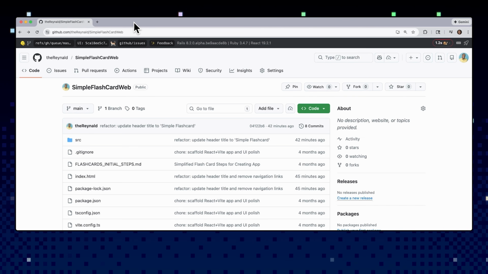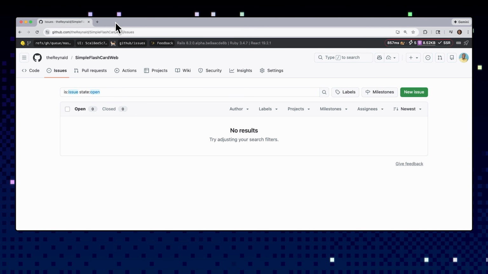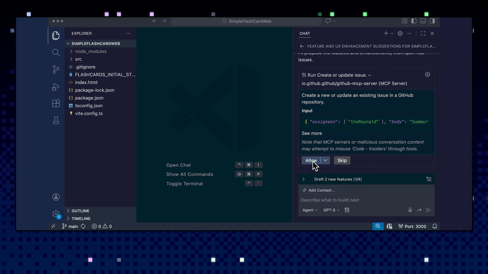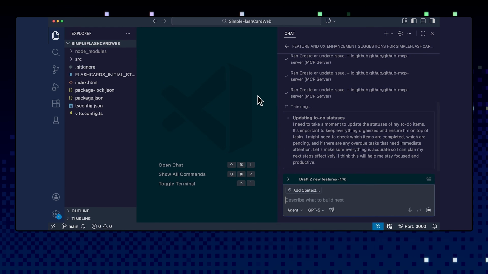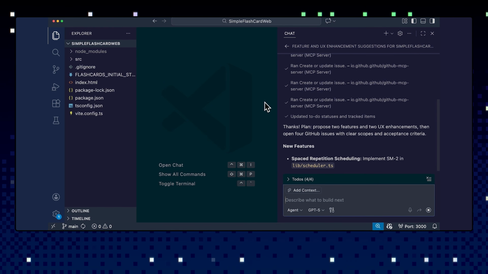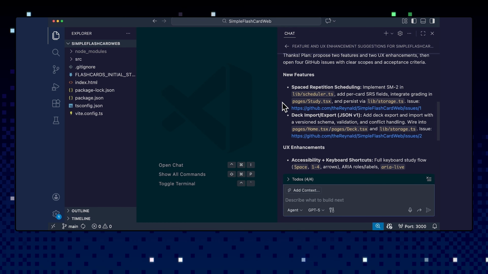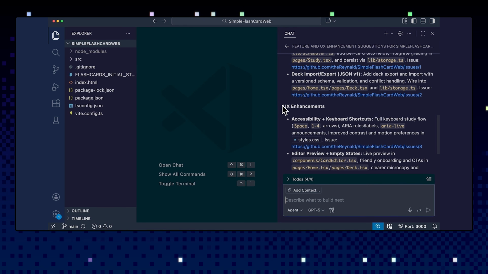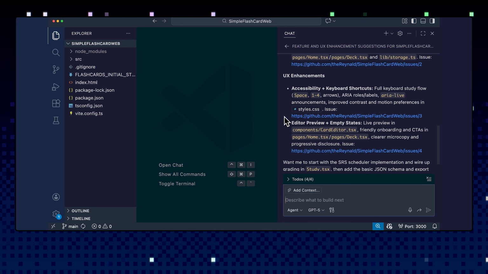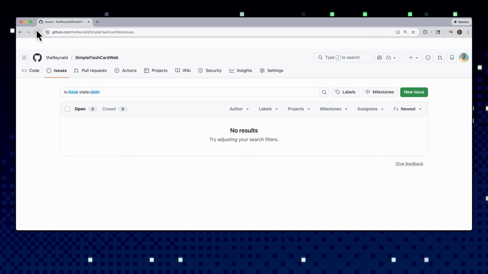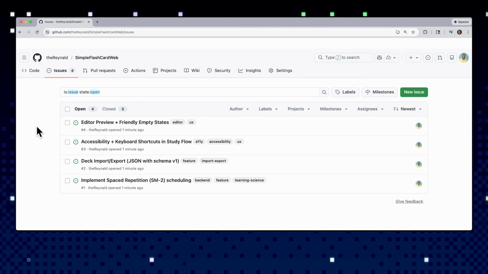Now, while it's doing that, I could show you that there are currently no issues. And right now I will give it permission. As you can see from here that it is using the GitHub MCP server that we installed. And here we have our suggested new features in addition to UX enhancements. If we go to GitHub and refresh, here are our issues.